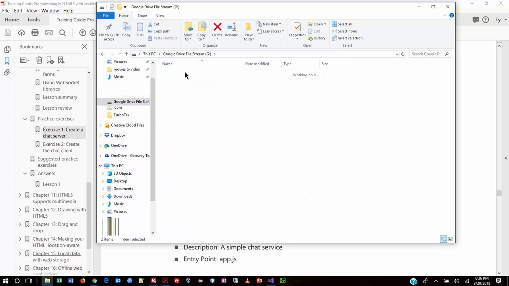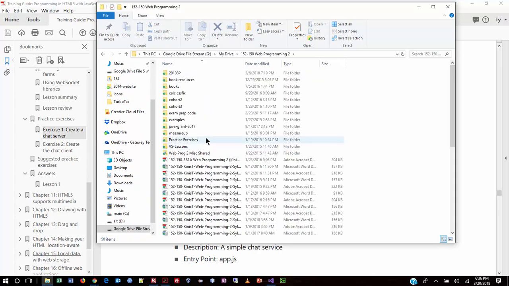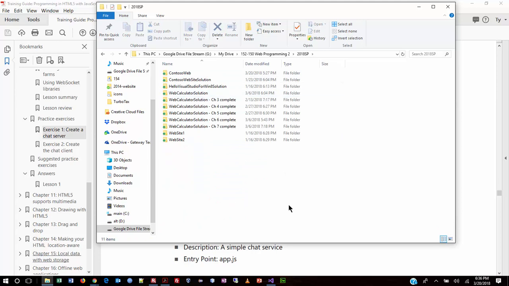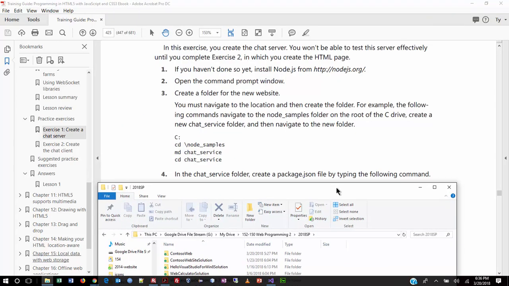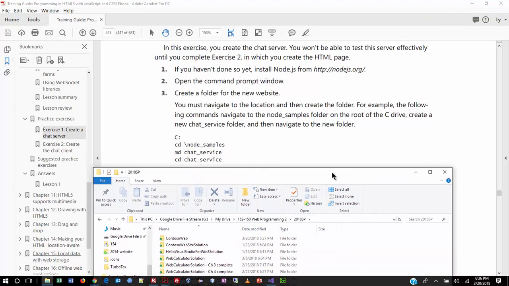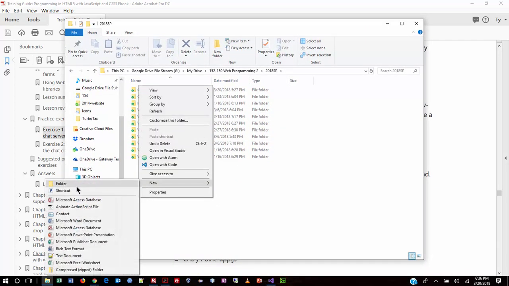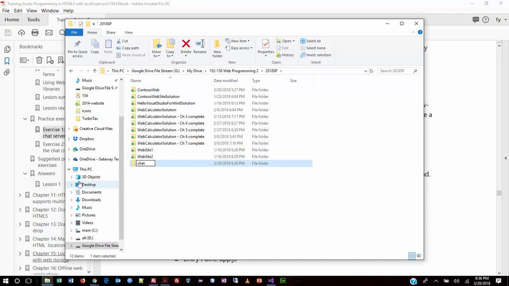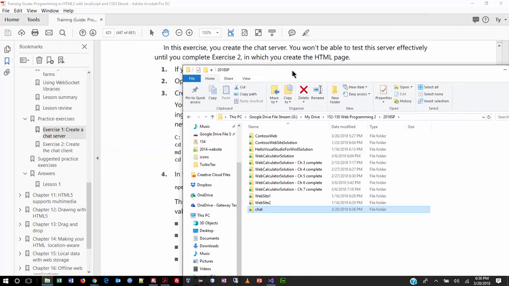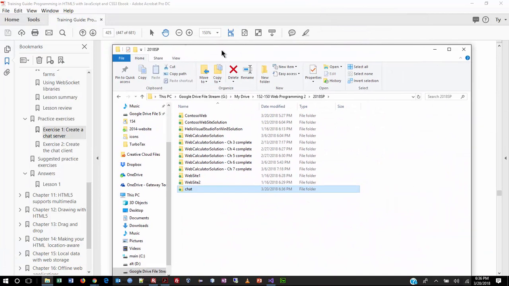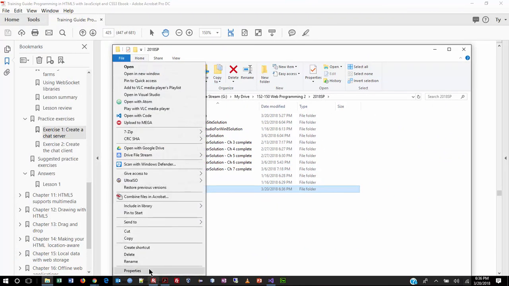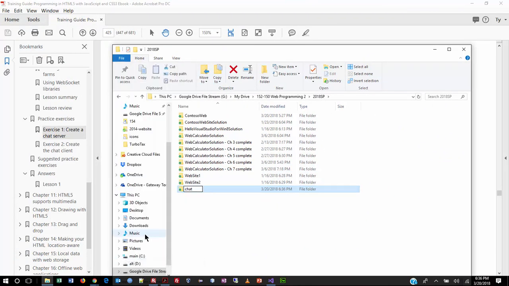So my stuff's in my Google Drive. I'm going to my Web 2 class, my 2018 Spring folder, and I'm looking at the folder names they want us to create, and that is chat service. So inside here, I'm just going to create a new folder and call it chat underscore service, and that has to be accurate, of course.